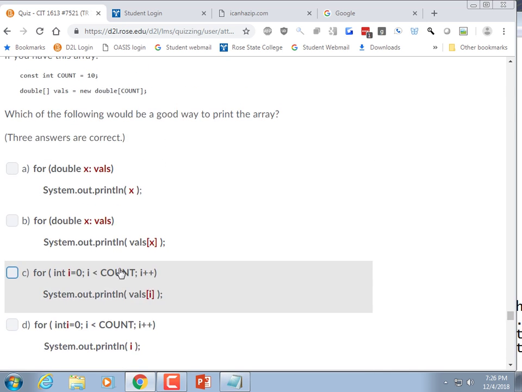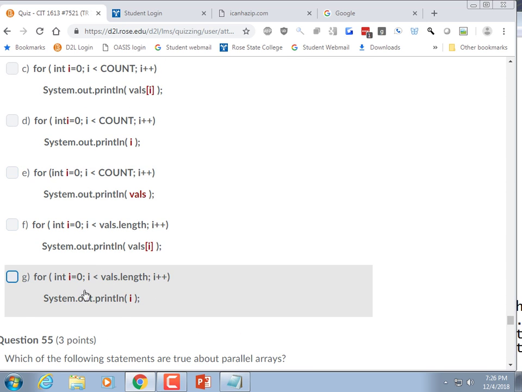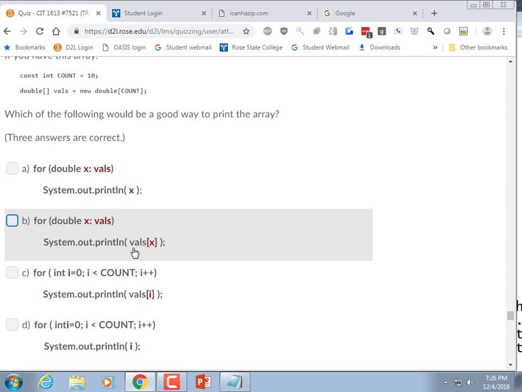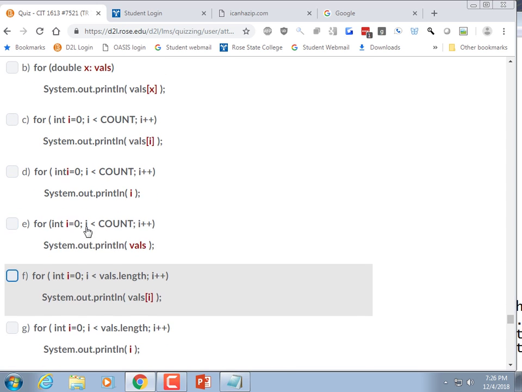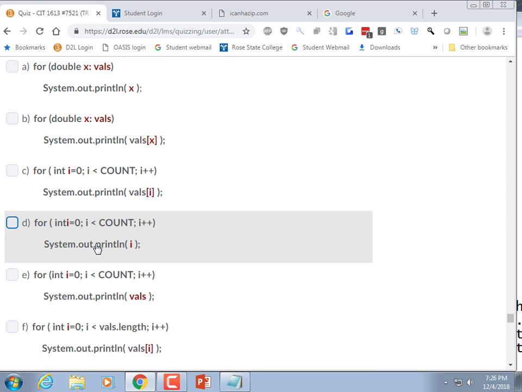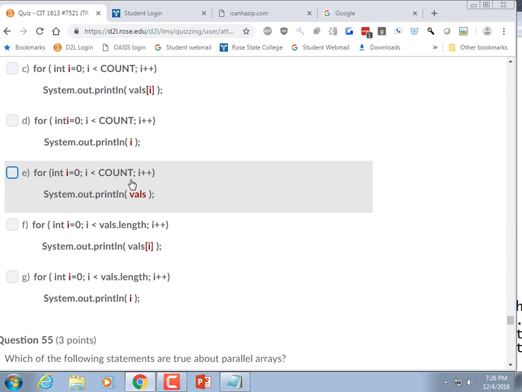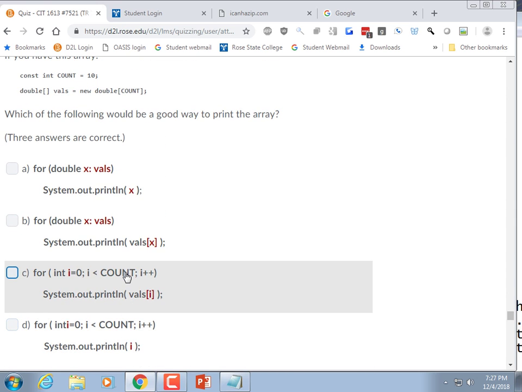I don't think I'm going to go through this one. If you have any questions about 54 and the correct way to print an array, it's very similar to the quiz question that we went over the day before the exam. The only difference is that it had the additional ones of using an index variable rather than just a for each loop. One was using vals.length and one was using count. That was the only difference. So we added 2 more to choose from.